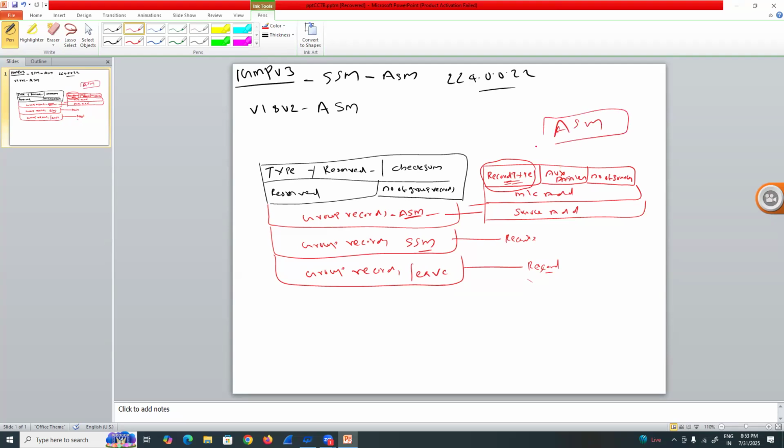If you need to configure ASM as well as SSM in a network, then the preferred method is version 3. If you configure version 1 or version 2, these two methods don't support SSM, but they can support ASM. It's a very flexible format, this version 3, because you have record type. Okay.